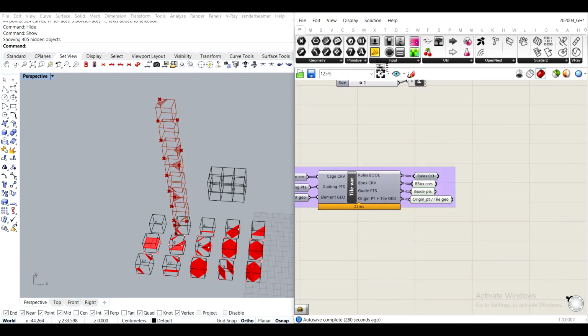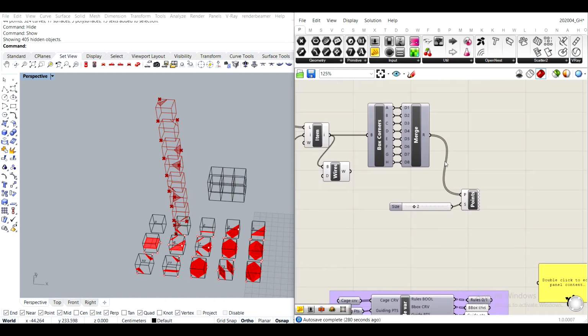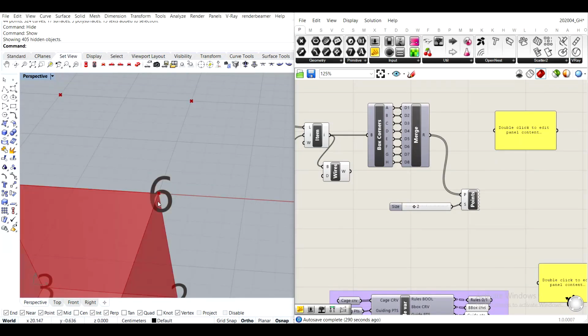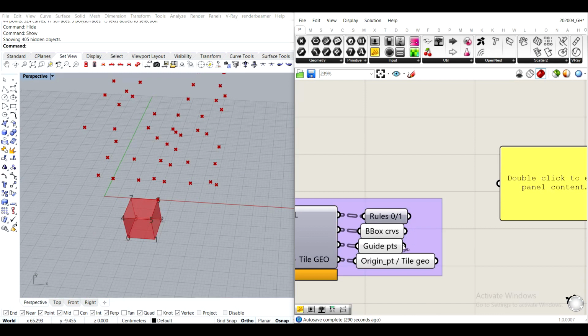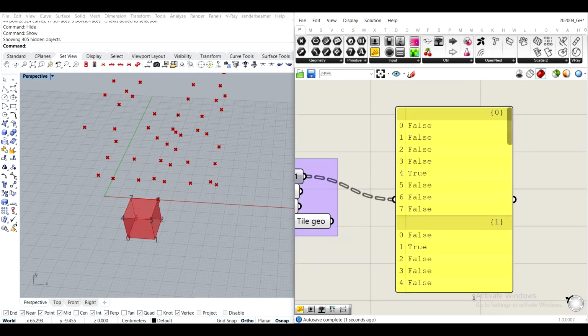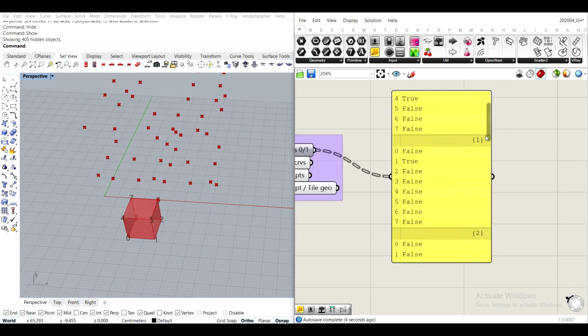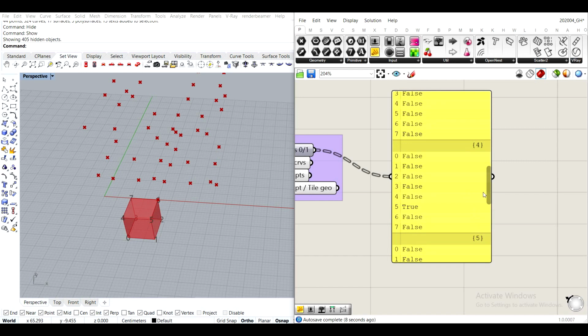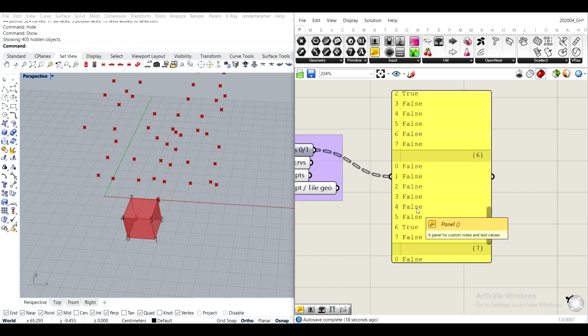Oh yeah, we need to double check. We were checking for, wait, which one? Where is it? There we go. 6, right? So in my rules, there needs to be a rule around 0.6 somewhere here. Please work. Please work. Oh, thank God. Okay. So here in my branch 6, the rule for 6 is true. Great.